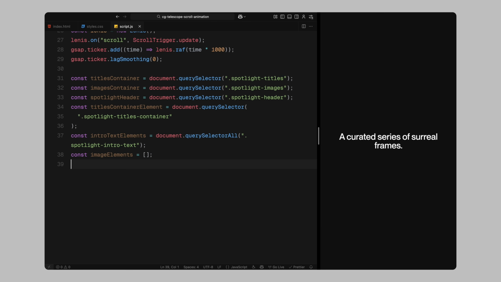We are selecting the container where all the spotlight titles will be injected, the container for the floating images, and also the side header that fades in during scroll. I'm also grabbing the full wrapper that clips the titles. We'll use this later to toggle borderline opacity with CSS variables. Then we target the two intro text elements that animate outward at the beginning of the scroll. Finally, I'm creating an empty array to hold all the image elements we are going to generate in the next step.